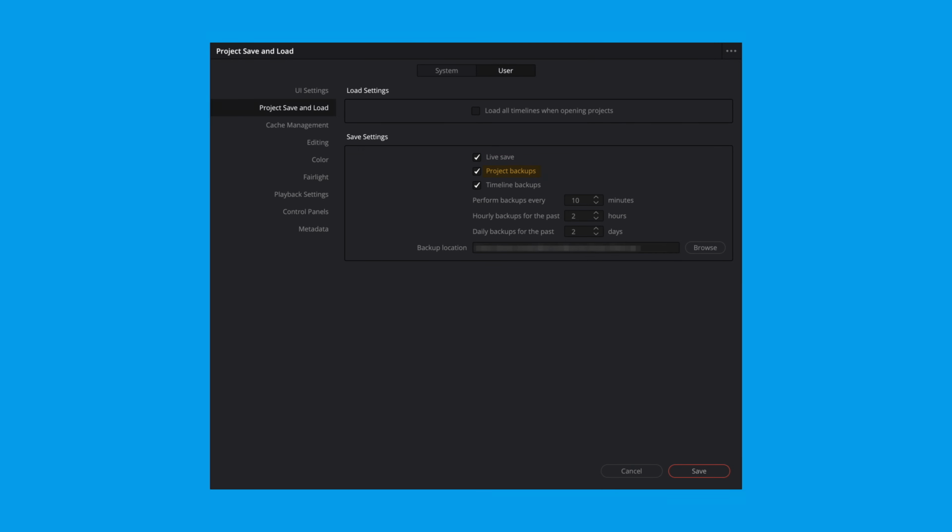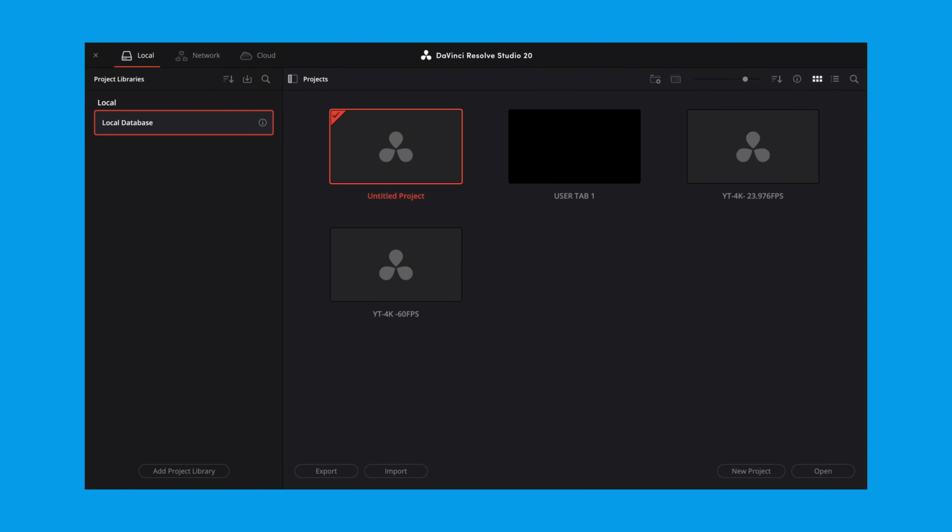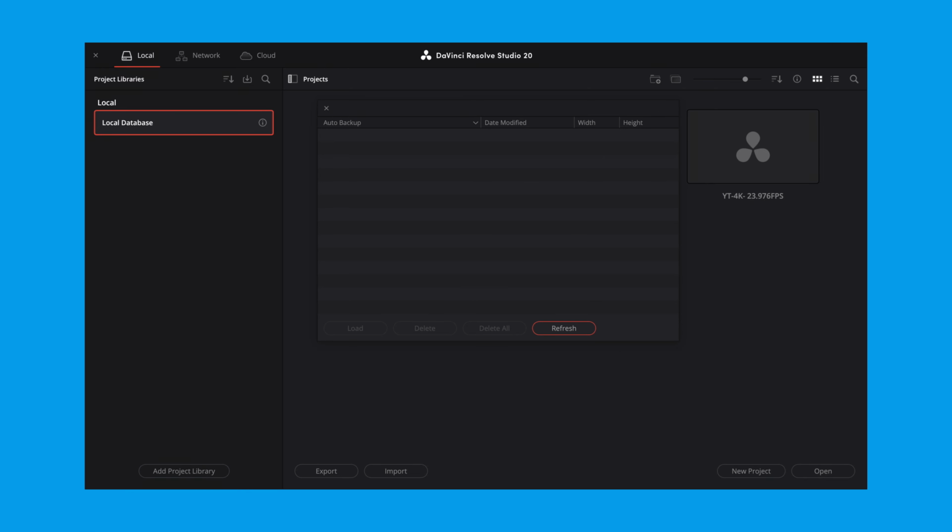After that, we have Project Backups. This creates full project files at set intervals, and they are independent of Live Save. To retrieve your projects, go to the Project Manager, right-click on a blank area, and choose Other Project Backups. When restoring a backup, Resolve opens it as a new project and doesn't overwrite the original.